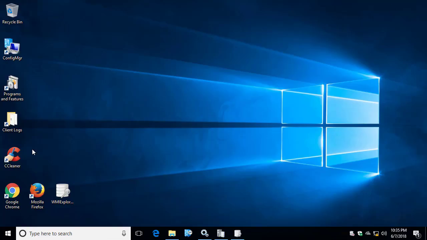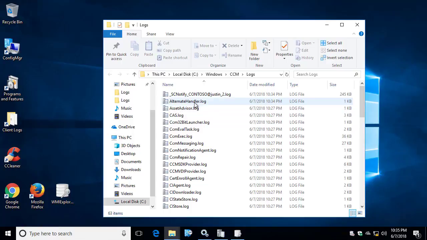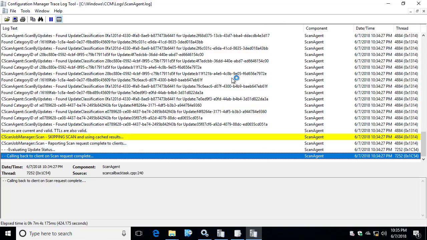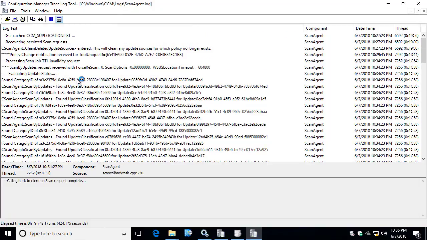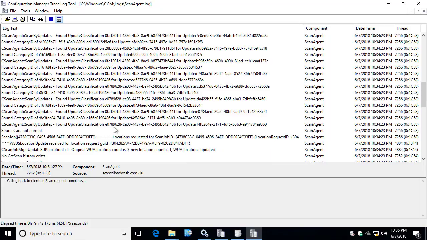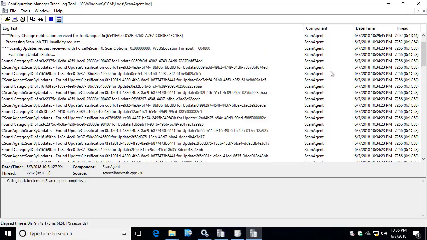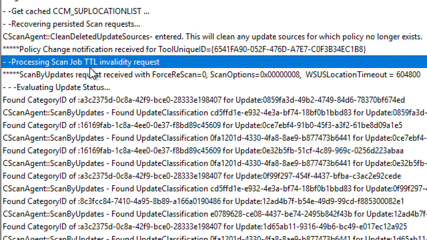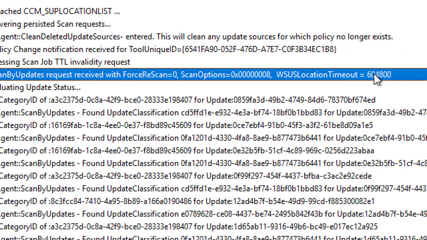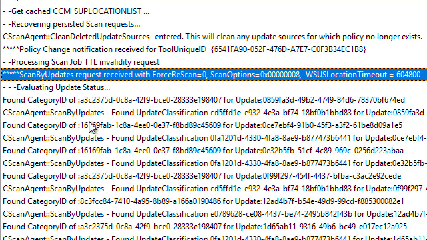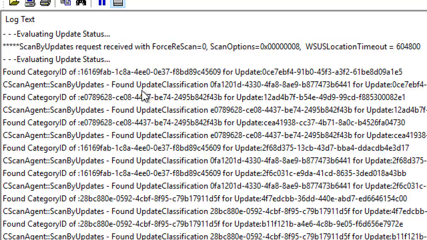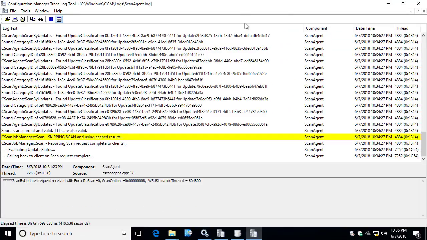But on the back end, when we did that scanning, there's a couple logs that we want to look at. First is the ScanAgent. The ScanAgent.log is actually what's going to trigger the Windows Update agent to perform a scan. So if we look at the log time here, about 34, that's when we got that information, we can see that it started to perform a scan. And it's going to scan against the different classes and things that we need to evaluate our software update group.